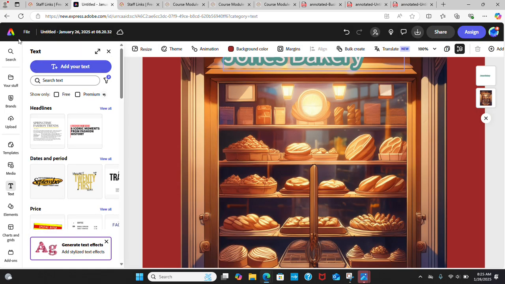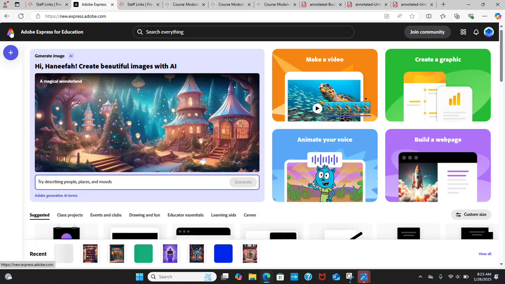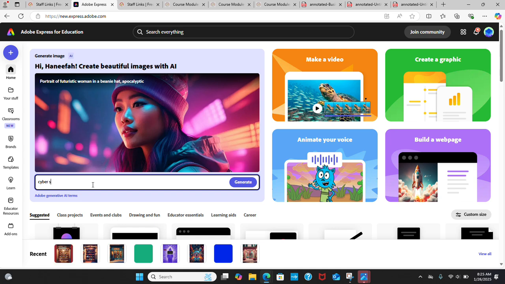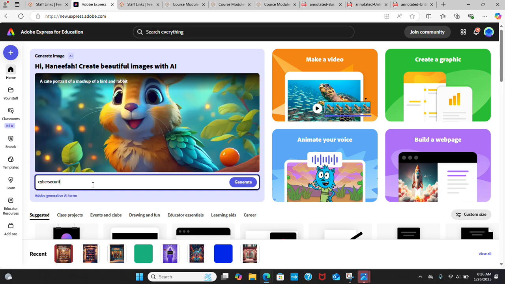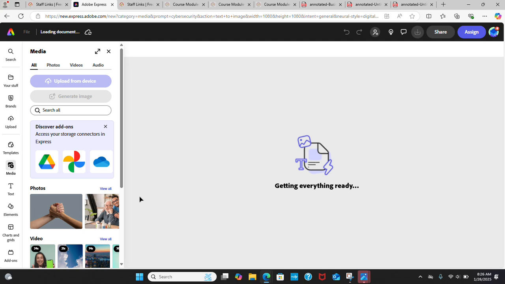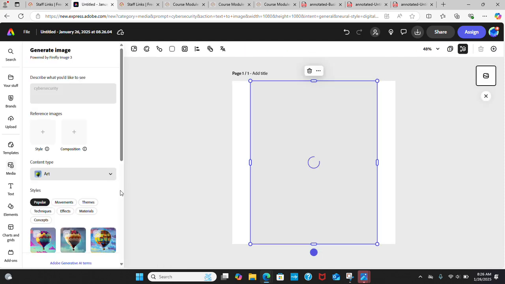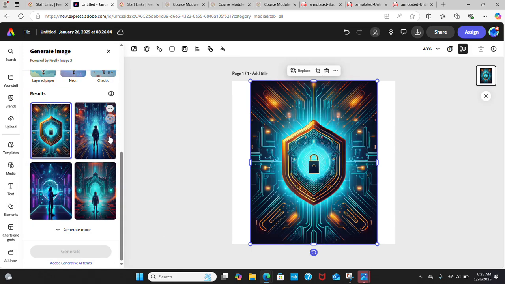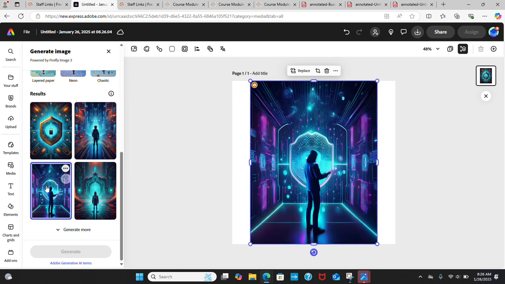So if I put in here cybersecurity, give AI a minute, it'll generate an image based on your request. For my web design and cybersecurity class, you are to add 10 words that are associated with your class content to the image.